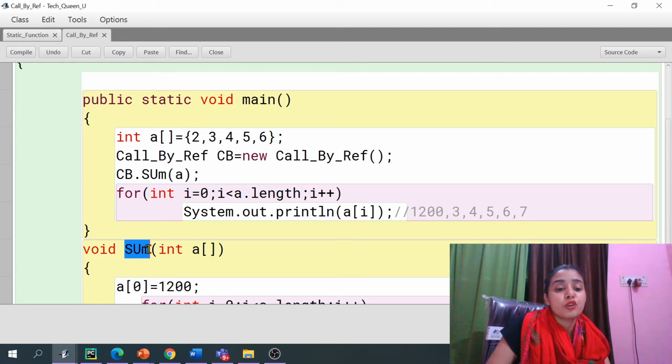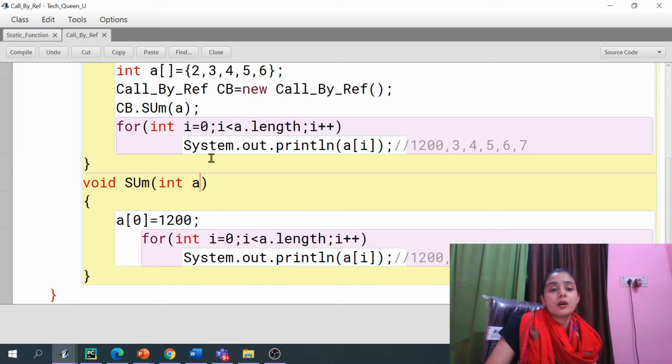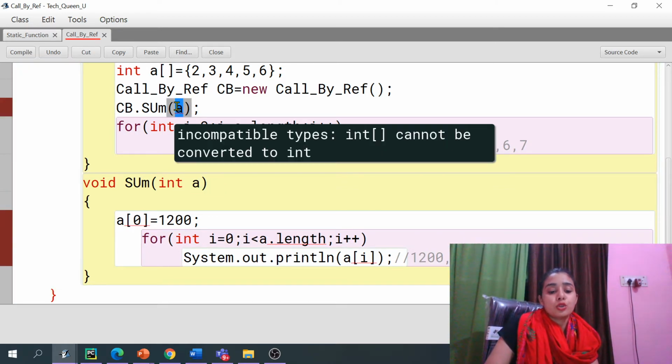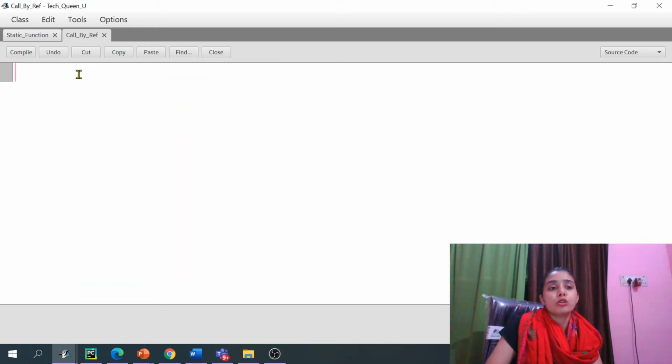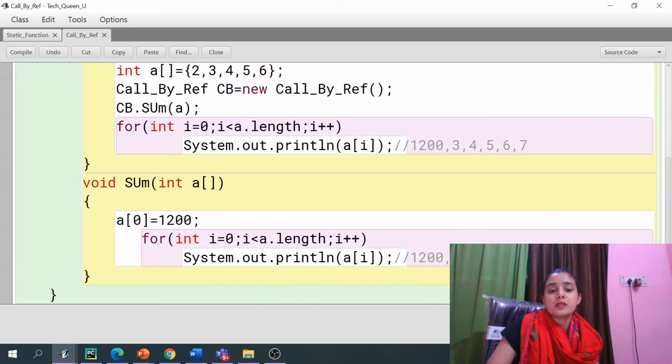Where is my sum function? Sum function is there. Because I am sending the array, here you must specify the receiver also as array type, object type only. You can't put a plain variable there, because this A is an array, so arrays must be there for receiving, right?